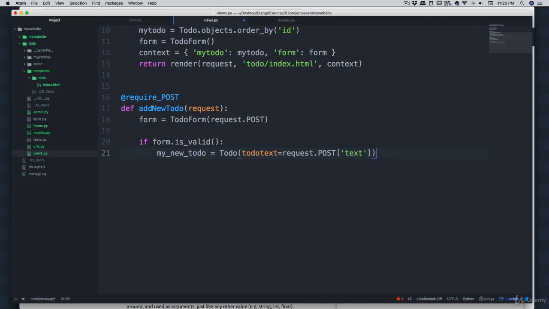Not a big deal. Okay. Make sure you do a kind of self-checking thing here, just an assignment. Do that. And then we're going to call my_new_todo.save, so it gets saved into the database.